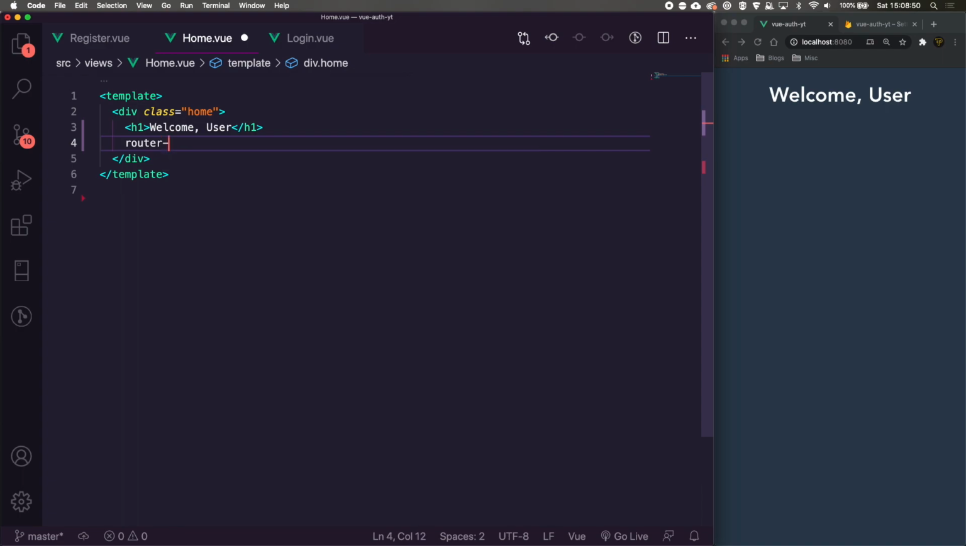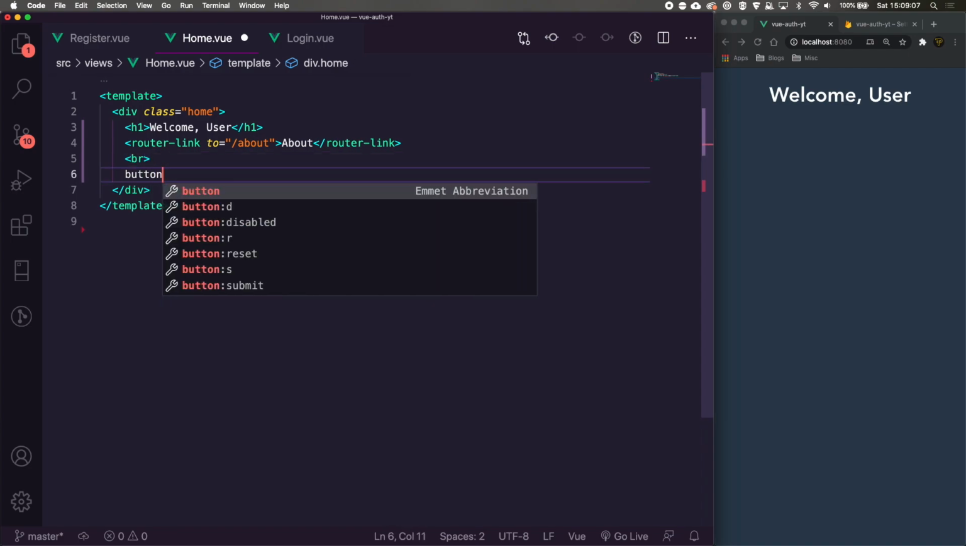We're going to create a router link to our about page. We're going to say /about. There we go. And then we're just going to say about in here. And we're going to have a break. And under here we're going to say button.logout, sorry, not login, log out.